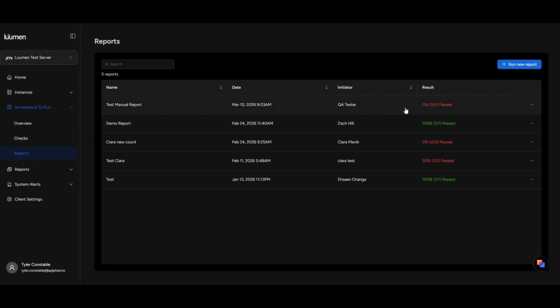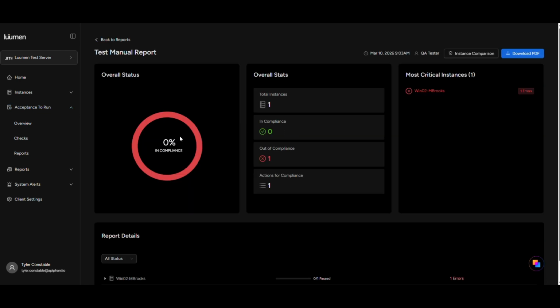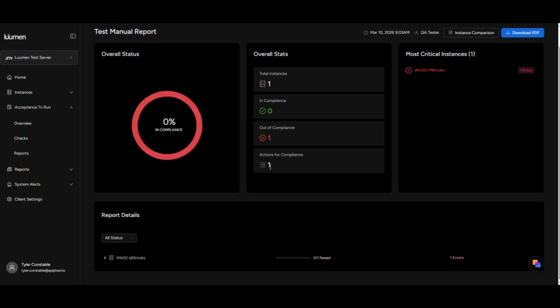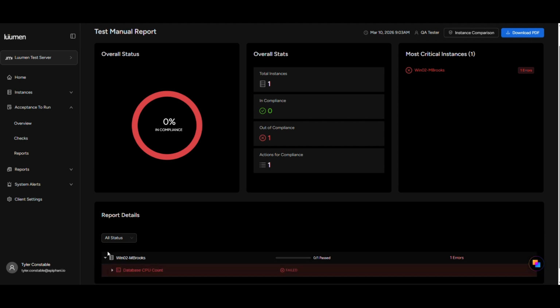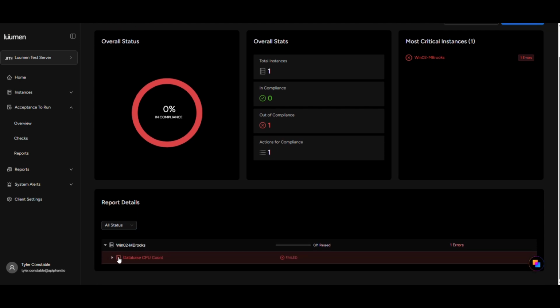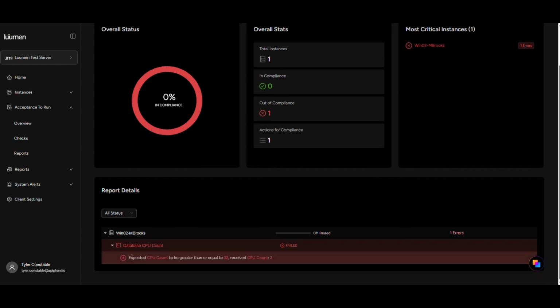And here we can see which reports are currently working as they should. Here we have one called a test manual report. Only one system is assigned and it has not passed. So let's click into it here. I can see my percentages here and how many are in compliance and how many are not. And down here, I'm going to select the specific details. In this case, we can see it's a CPU count that is not correct. The expected count is anything greater than or equal to 32, but it only has 2 at the minute.